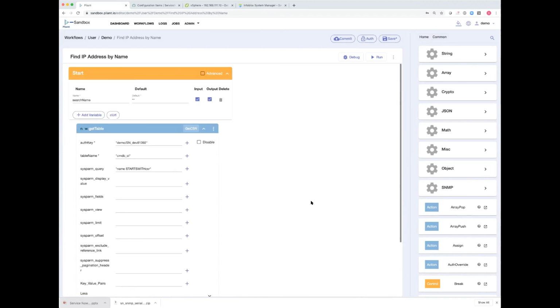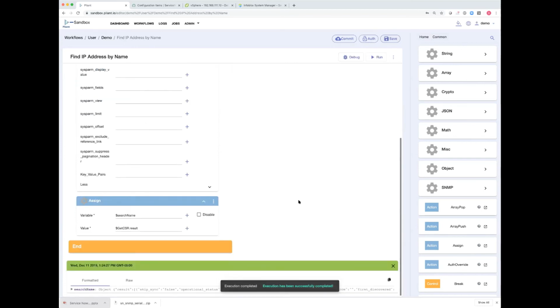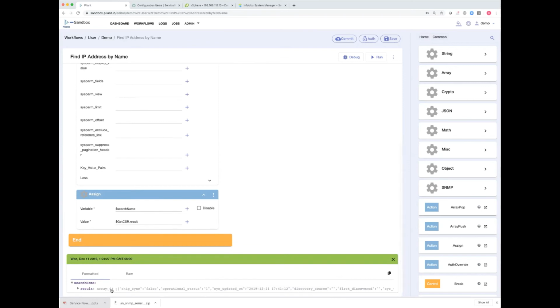So what I'm going to do now, hopefully without writing a line of code, is go search the ServiceNow CMDB, and I'm going to find everything that starts with CSR. So if I save and run this, I've now programmatically found these devices. So we can see I have an array of 4 devices.